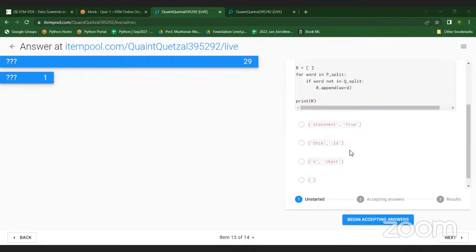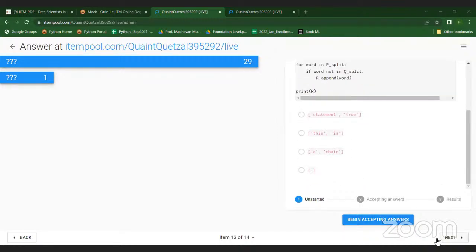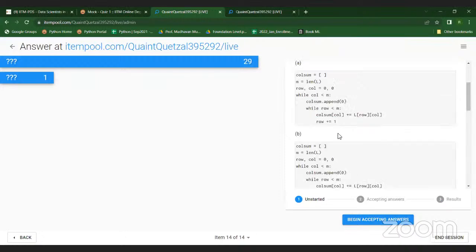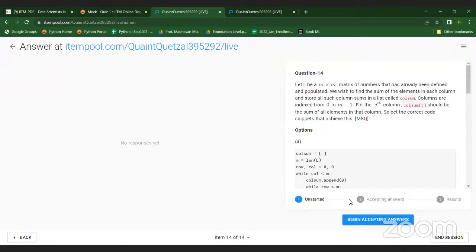We'll move to the last problem. This is one of the marathon problems, I guess. Yes, sir. Let L be an M cross N matrix of numbers that has already been defined and populated. We wish to find the sum of elements in each column and store all the column sums in a list called colsum.